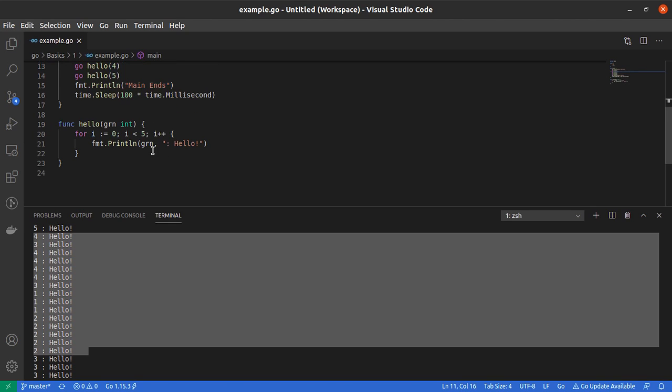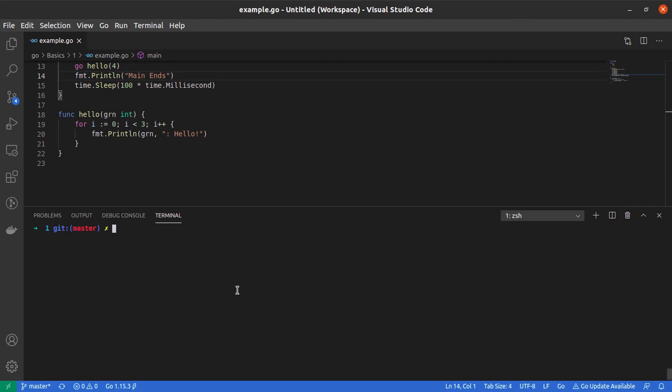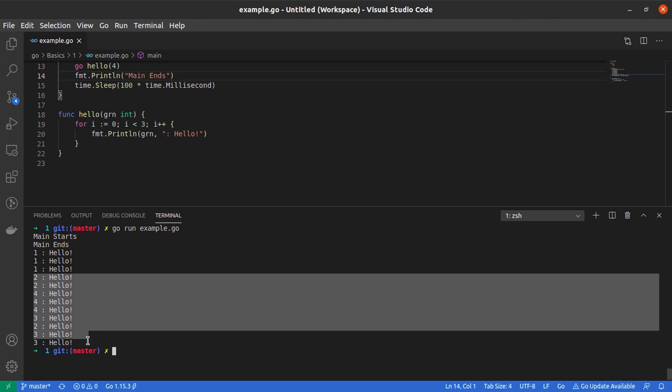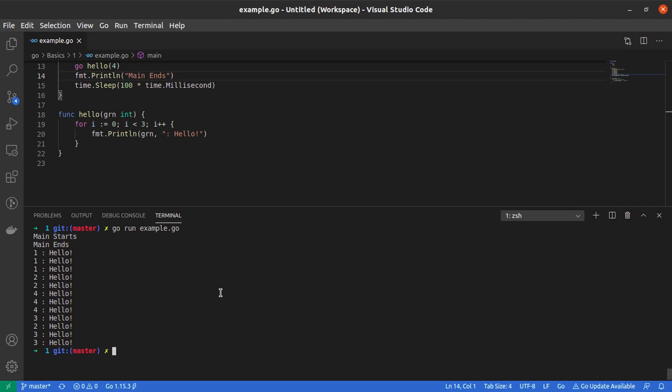Maybe I could just decrease the number of times the for loop is running, and we might actually see a better output. Let's get rid of the 5. Let's clear the terminal, and when we run this, yeah, as we can see the outputs are interleaved. We see 2, 2, then we see 4, 4, 4, then we see 3, 2, 3, and 3, which again shows us that these Go routines are running concurrently or in parallel.